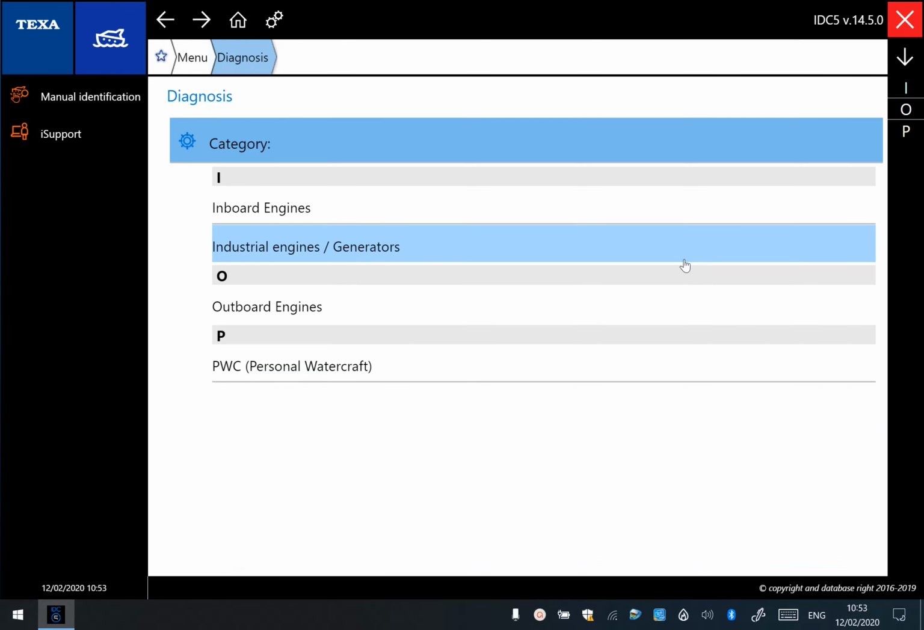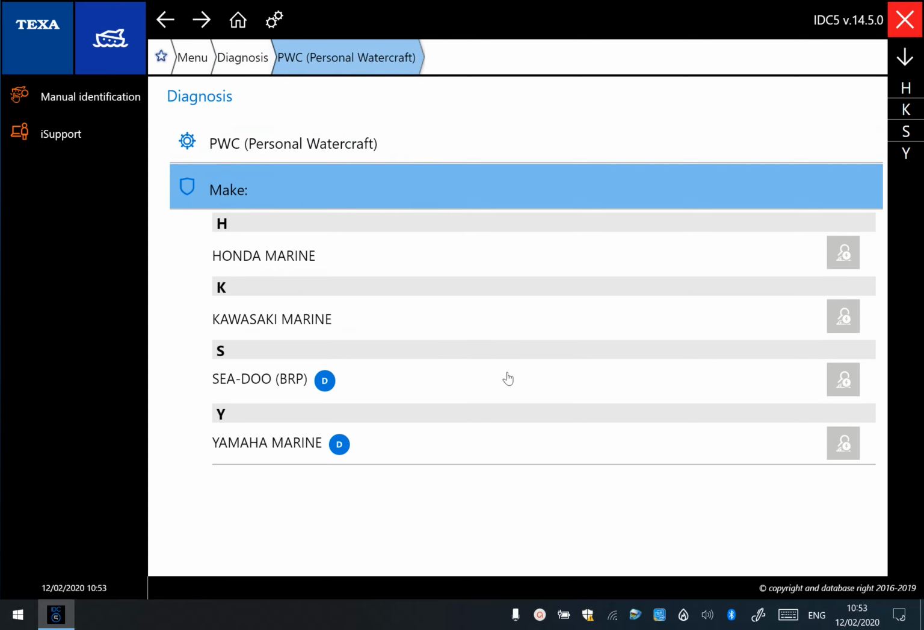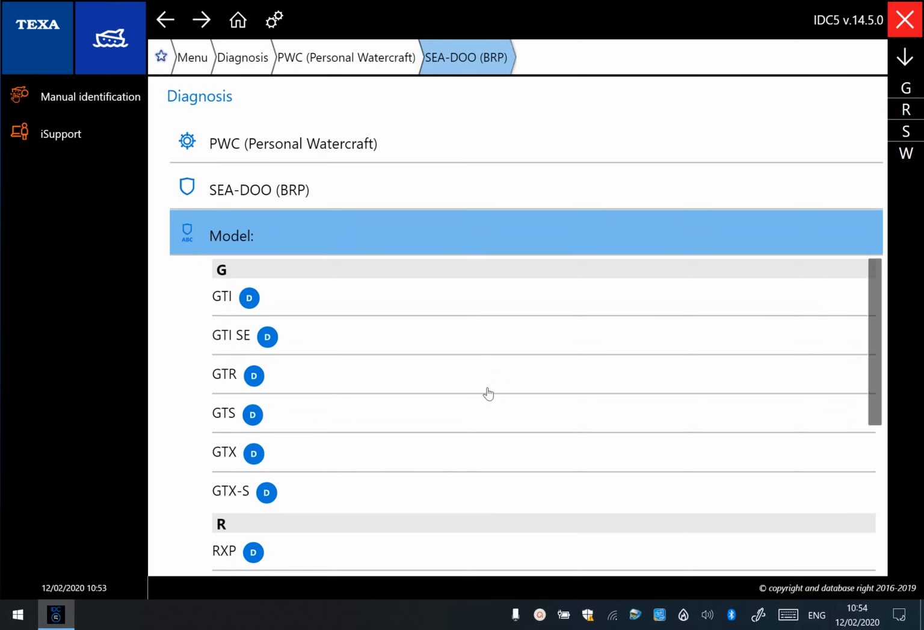Then we have a category section, split into inboards, industrial engines and generators, outboard engines, and personal watercraft. So we'll click into personal watercraft. You can see we've got Honda, Kawasaki, Sea-Doo, and Yamaha. Now Sea-Doo, I have got a demonstration mode, so I can take you into the full screen, live data, and so on. Obviously, it's pretend statistics, but at least you can see how the system works. So we'll pick Sea-Doo, that's the most important one for you.